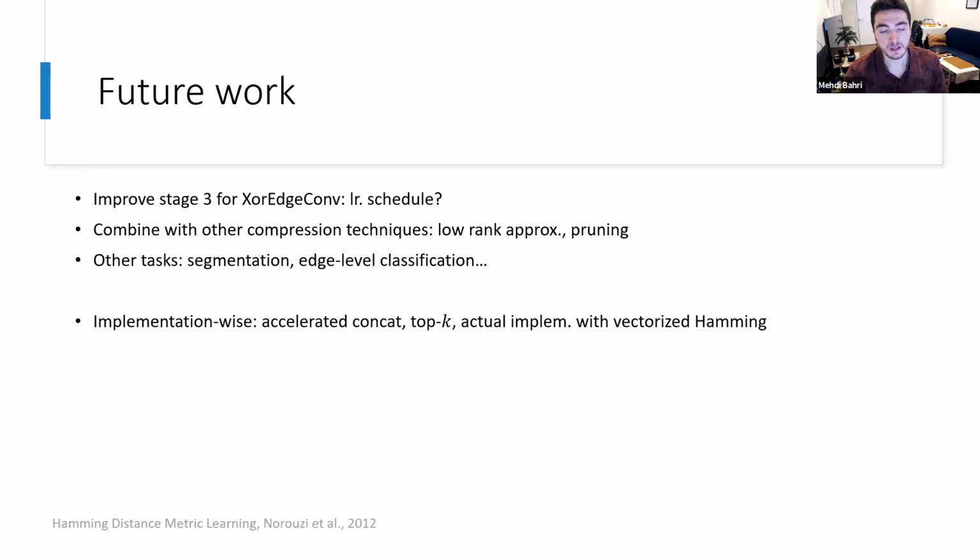Implementation-wise, I think in order to obtain scalable GNNs thanks to binarization, there is still some work to do to develop inference frameworks that are well suited to GNNs and accelerate operations like concatenation top-K, as well as, in our case, integrating an optimized vectorized Hamming distance implementation.